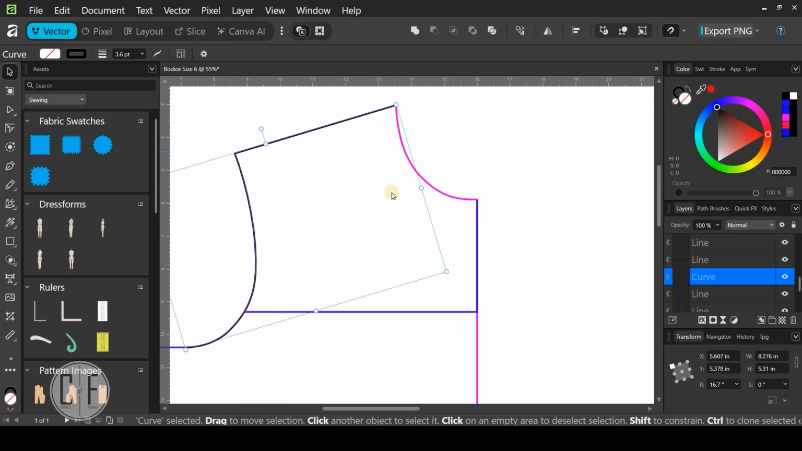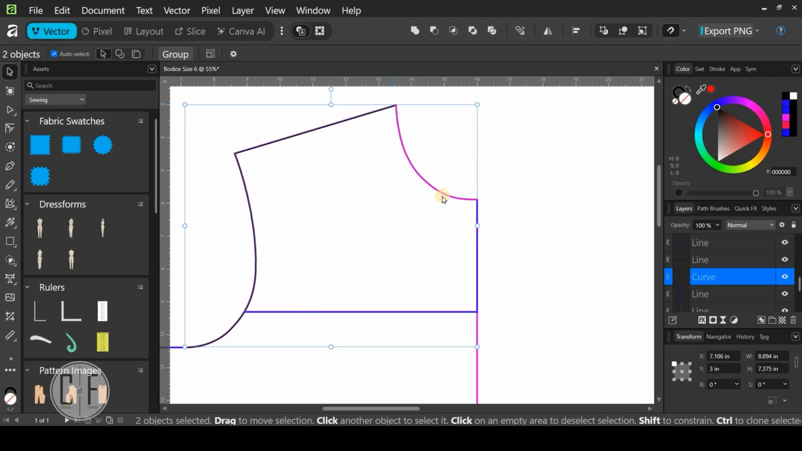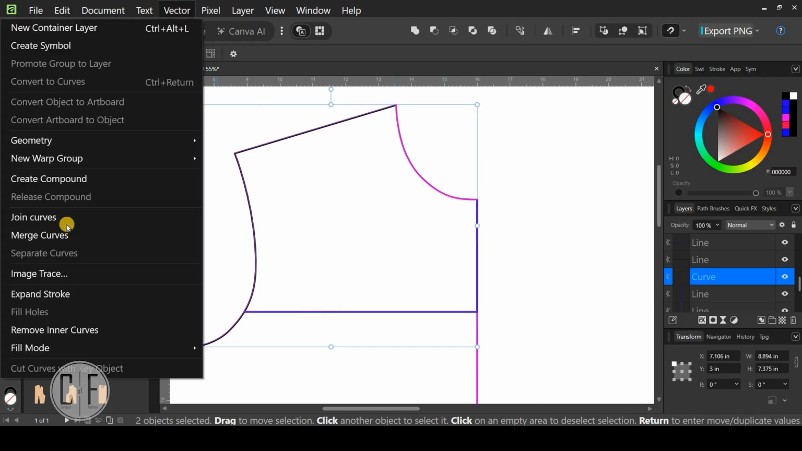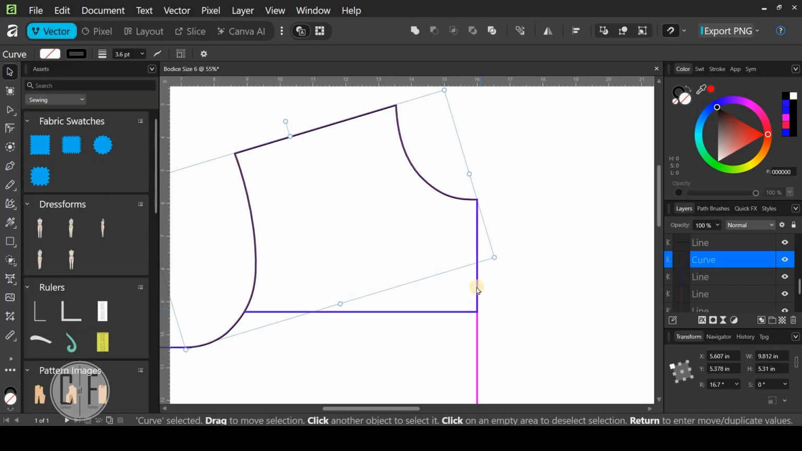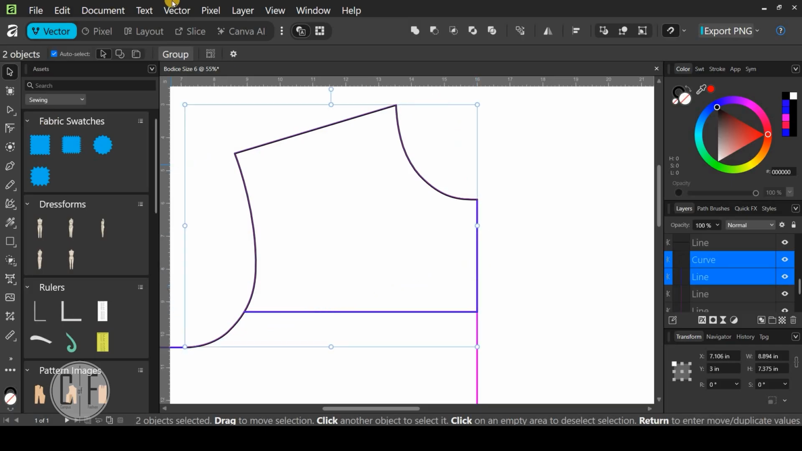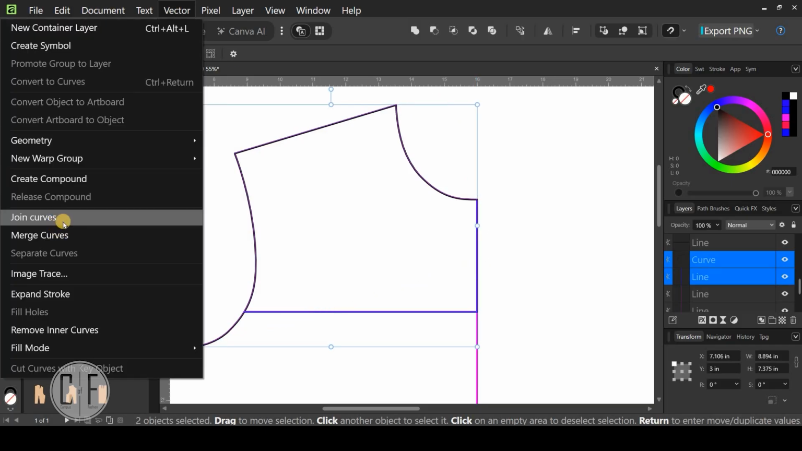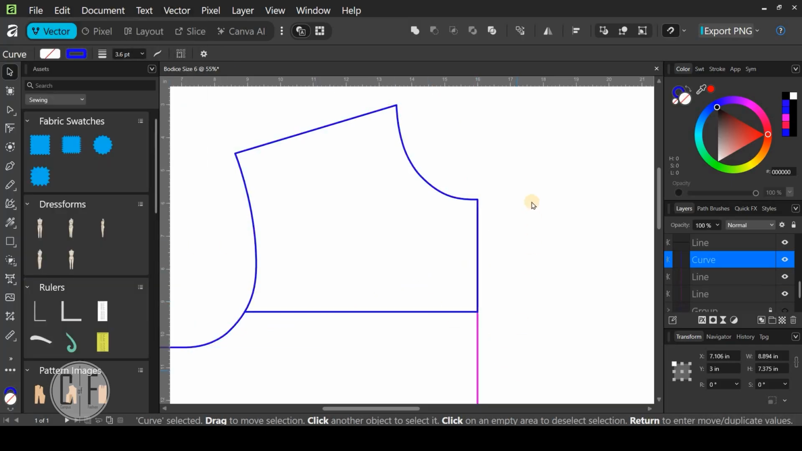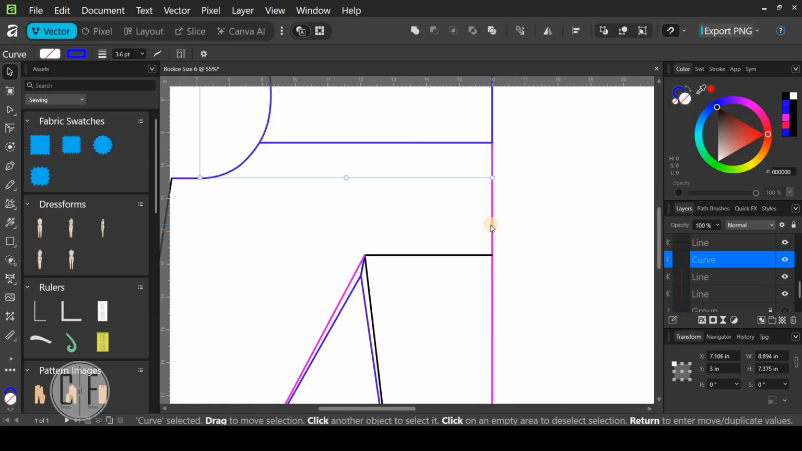So now that this is selected, I'm going to hold down my shift key, select this line here, and I'm going to go vector, join curves. Hold down my shift key, vector, join curves, and I'm just going to continue around the perimeter like that.